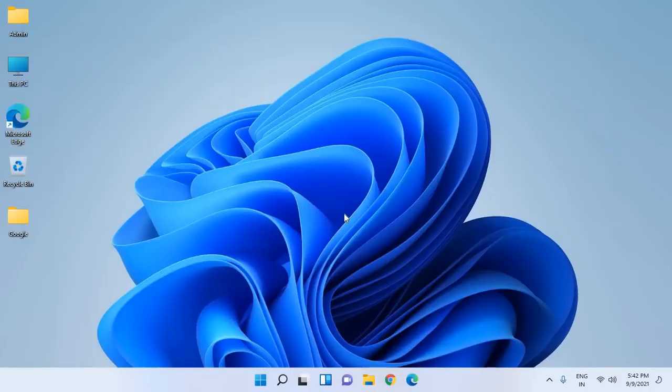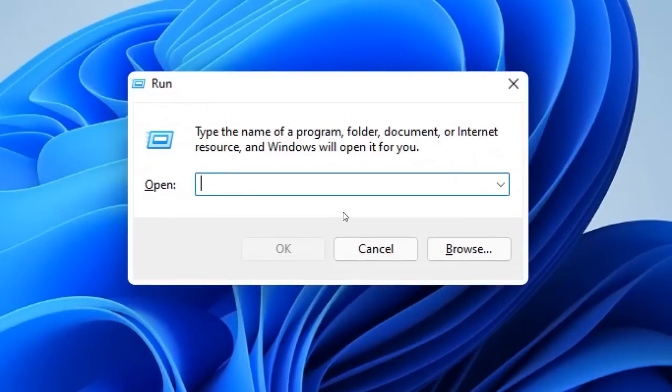Once this is done, the last step which we need to do is, for that, press Window and R, and this time we will type clean mgr. It's clean mgr.